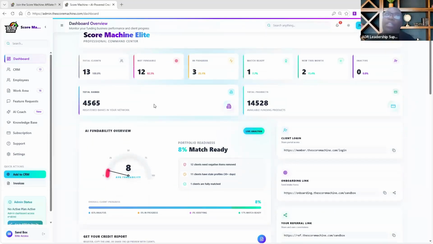So inside the score machine, we have a total of 4,565 banks, and those banks have a total of 14,528 available products. What that means is that when we talk about products, we're talking about credit cards, loans, lines of credit, and all of that. And this is what it means when we say products.